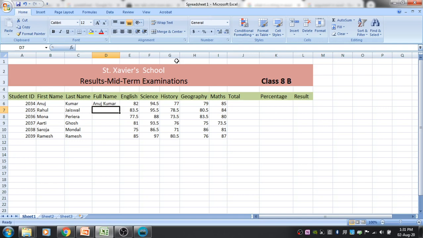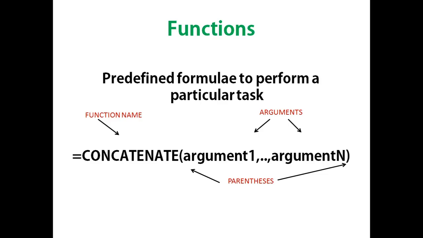You can also achieve the same result by using a function called concatenate. But before we use that, let's go ahead and learn a bit more about functions. Functions are predefined formulae to perform a particular task. Now, functions have a particular structure. Let's see what the different parts of a function are.